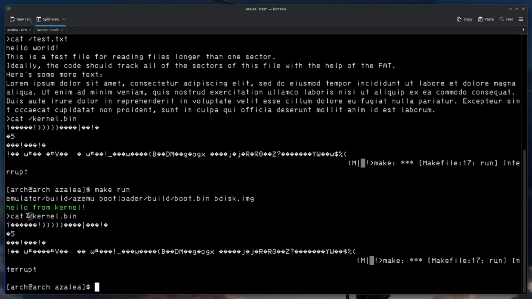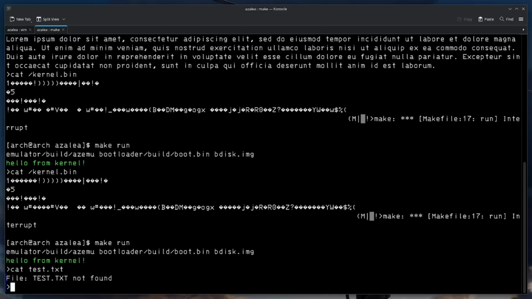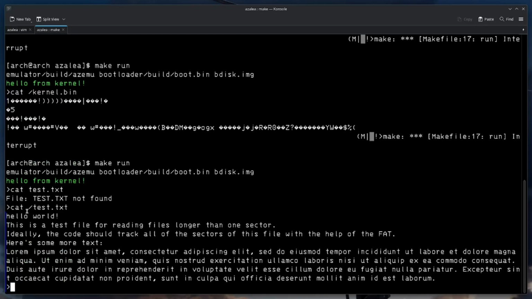But in any case, everything is in absolute paths. So for example, if I type cat test.txt, this will not find the file. But if I do cat /test.txt, it will find the file, because this indicates the root directory. And I think that's kind of all for now. This is my progress so far, and I'll see you next time.